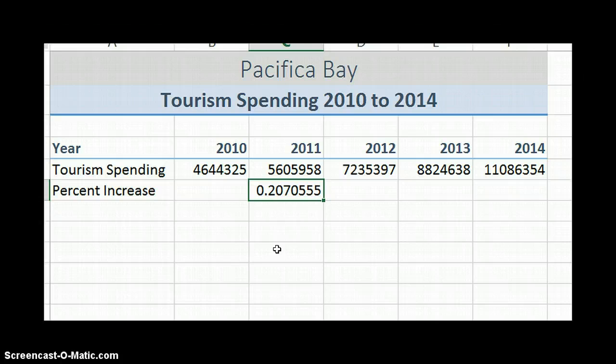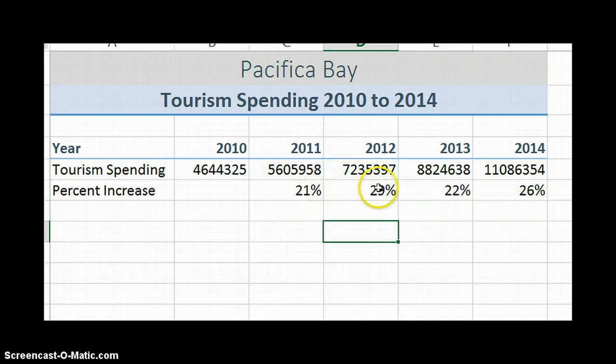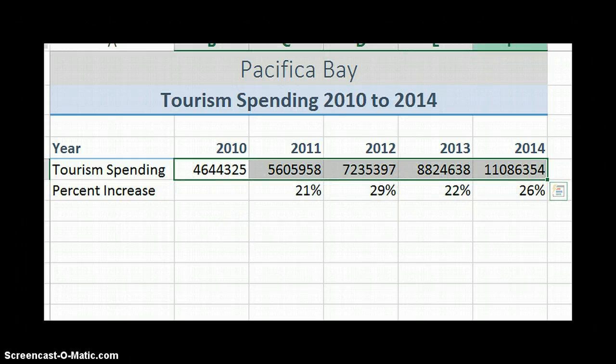I don't know about you, but that doesn't really mean a whole lot to me. So let's go ahead and put the percent format on that. So it rose 21%. Then go ahead and fill this formula through. This formula is going to be correct every time because it's going to take the new information. So this is the increase percentage from 2011 to 2012, 22% increase from 2012 to 2013, and a 26% increase from 2013 to 2014.